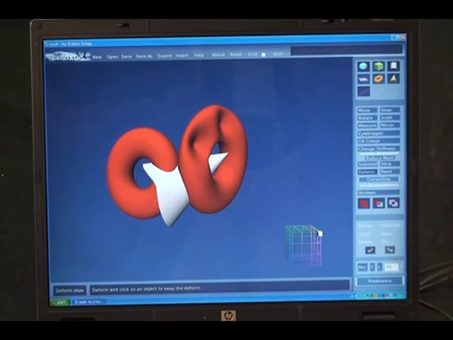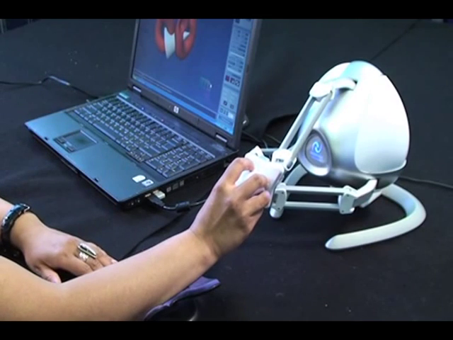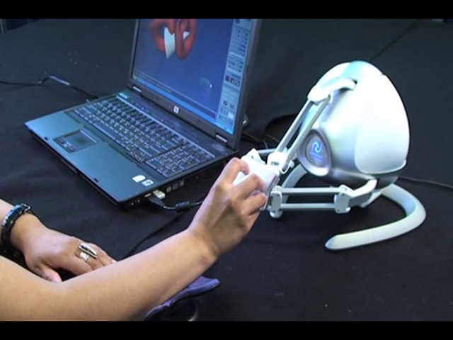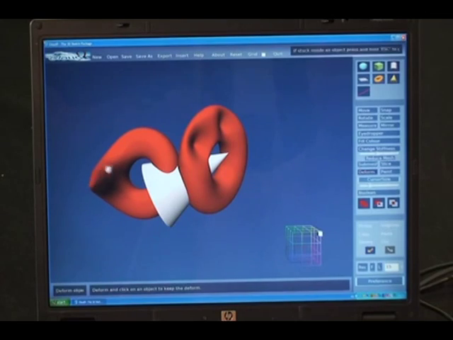The Change Stiffness button allows you to choose the stiffness of an object, so you can decide whether you want the object to be very stiff or very soft and fuzzy. As you can see, you can also get inside an object, and you can morph it from the inside by pulling it out.